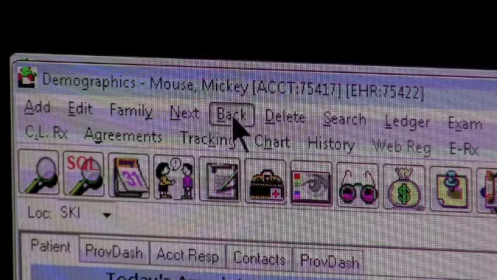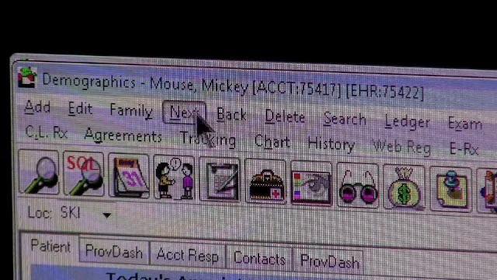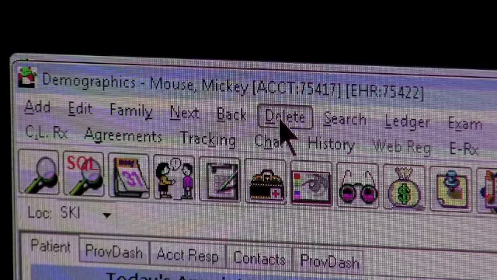If you want to jump back and forth between patients. If you want to delete a patient, you really should never delete a patient unless they're in there twice. The staff do not have deleting rights, so if they need something deleted, they're going to come to you. You are the only one in the office that can delete a record.